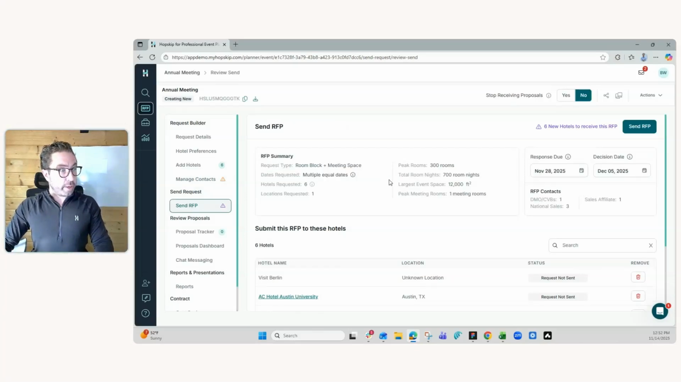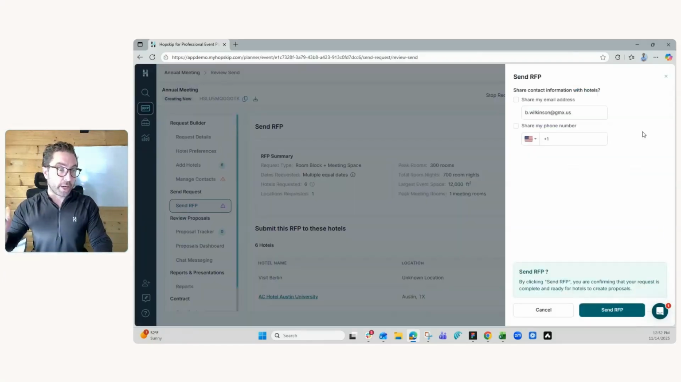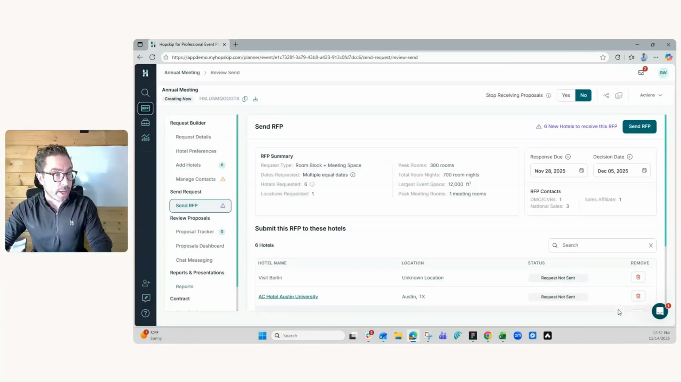Lastly, send RFP. This is where you get a summary of your request, who it's going to, and key dates involved. If everything looks good, I'm going to click send RFP. Hopskip's going to ask me to confirm a few details. The first is, what level of contact information do I want to share with the hotel sales team? Some planners don't want to share their email or phone number and want to keep it all on the platform. Completely up to you. I'm going to keep these unchecked and I'm going to click send.